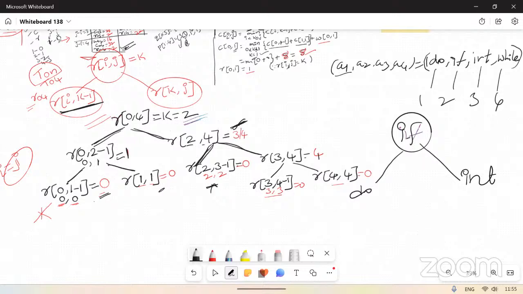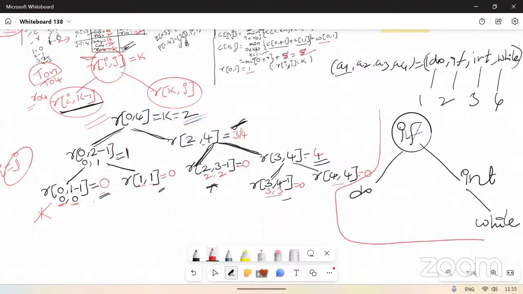Right hand side k value is 4. 4 means it is while, and its left hand side is 0, right hand side is 0. So this is an optimal binary search tree for the given set of key values. If is the root, left hand side do, right hand side int, and for that, on the right it is while.